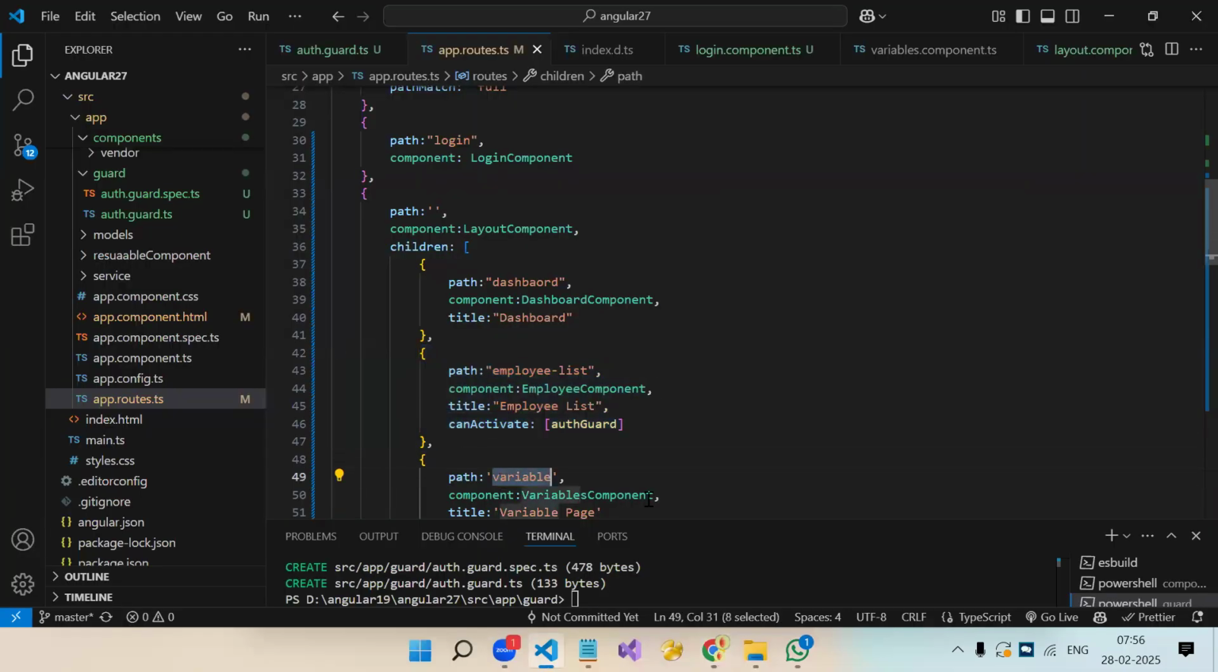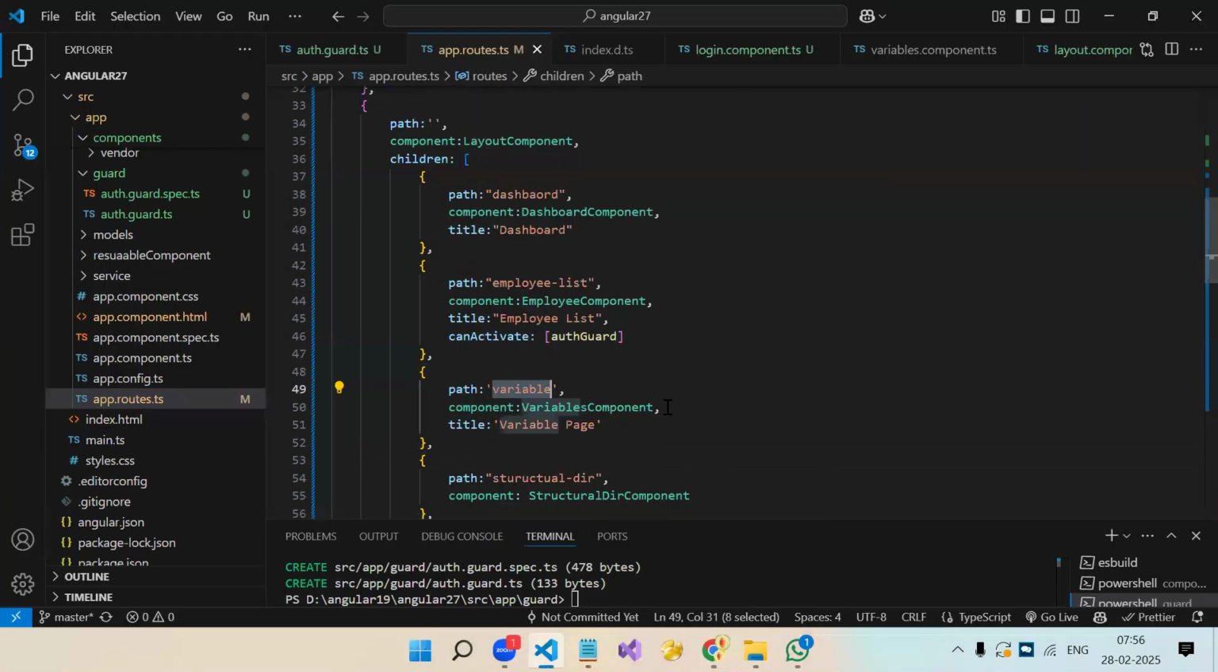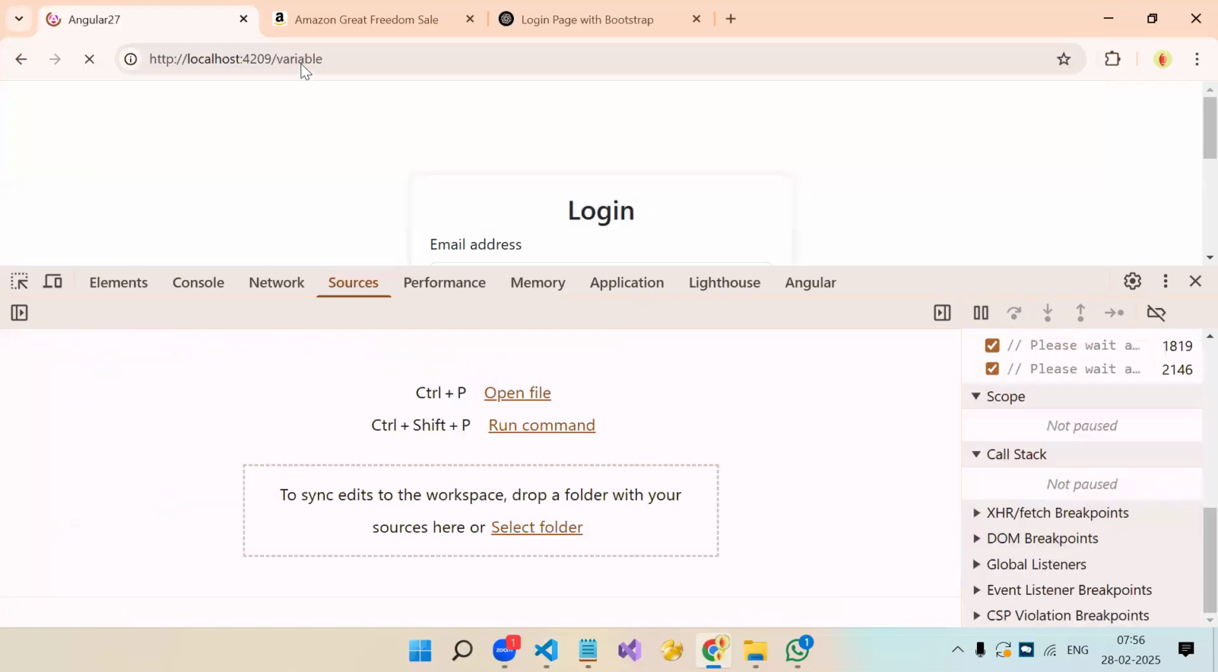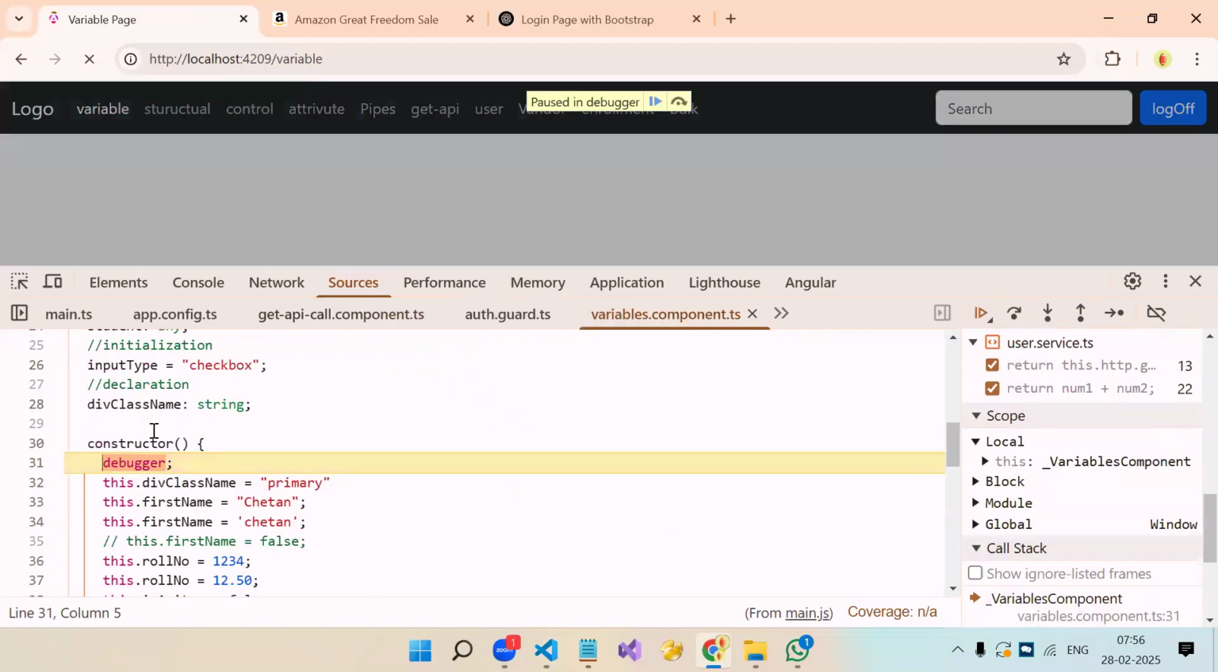But if we try to access another page, we have added the guard on this employee list. If I try to access the variable page, we didn't add any guard there, right? So now he will be able to access the page because my guard function didn't execute. See, it directly loaded the variable component.